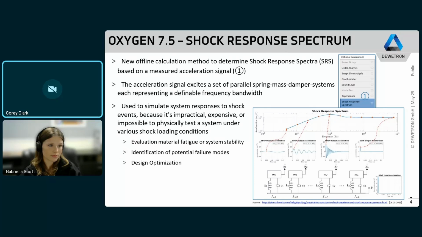But this acceleration signal, once you set up the SRS calculation, is essentially just exciting a set of spring mass damper systems that reflect different frequency bandwidths. So this is great when you have a device under test and you don't want to subject it to extreme shocks. So you can actually just simulate this and get a great idea of what could occur under different shocking loads. All right, so this is great for evaluation of material fatigue testing and system stability, identification of potential failure modes for devices under test, and for optimizing the design of your structures or devices.